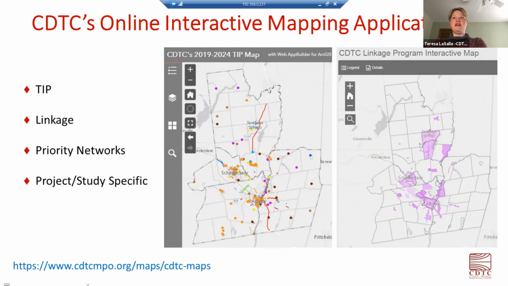An image of that is on the right. Members of this group might be familiar with that. We're in the process of updating that, and you can expect an updated version of the linkage map for the March meeting. We also have interactive maps of our priority networks, which are used in our TIP merit evaluation and for various other projects.